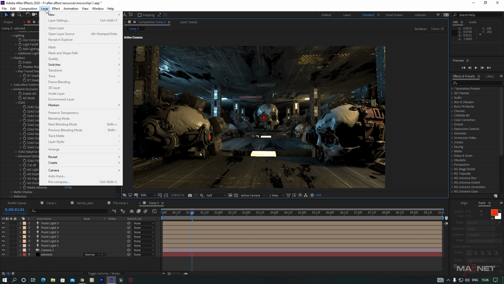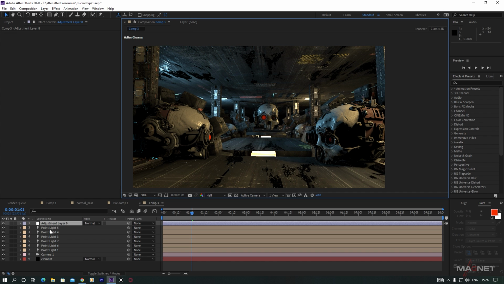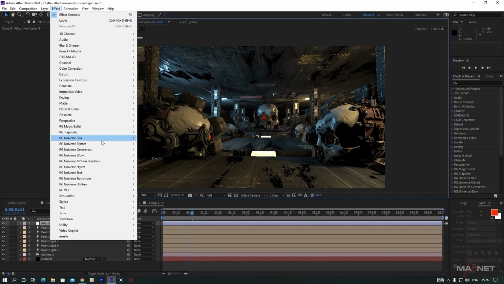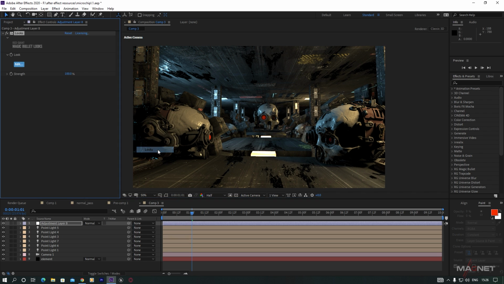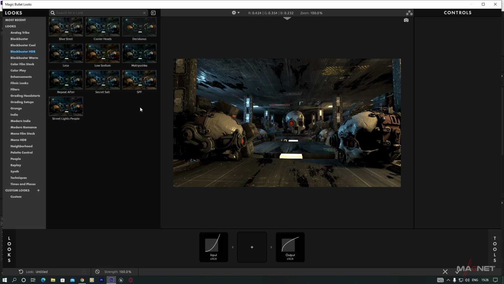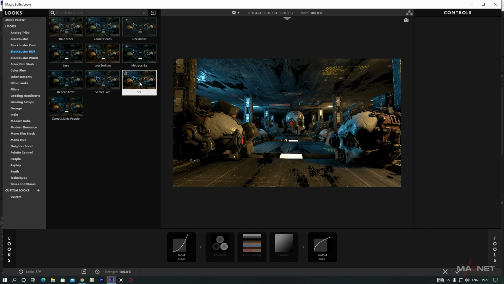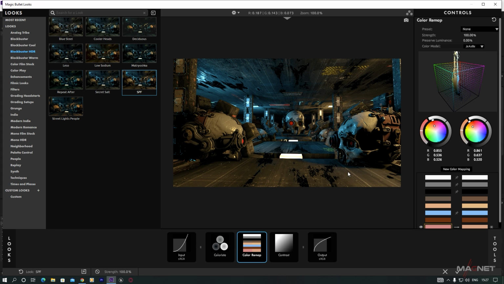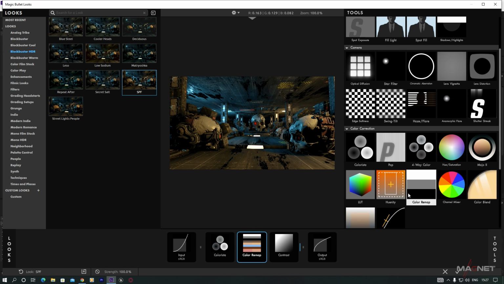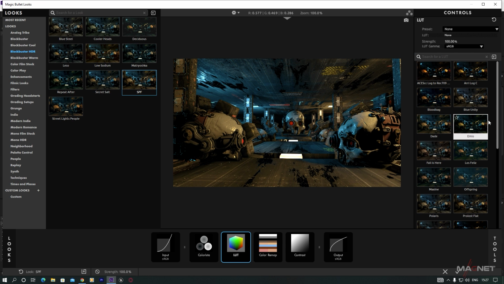So for this, create a new adjustment layer here, and for this color correction I am using the Magic Bullet Looks effect because I liked it, and you can use any color correction tool if you want. So I use this Looks effect here, and then I go to this edit option. Okay, so maybe I use this one, and when we apply this, go to these tools here, and you can use some LUTs over here as well. So I use this LUT effect and place it here, and then choose from here any LUT you want.